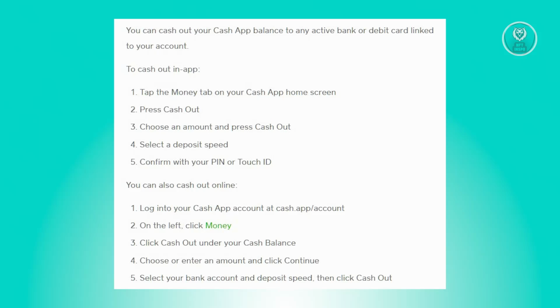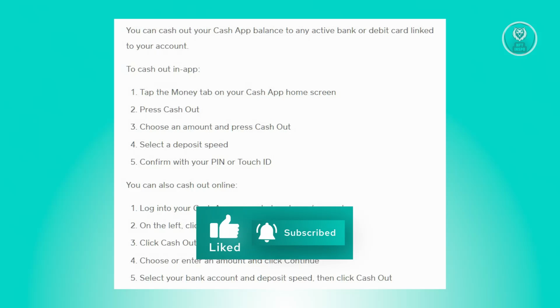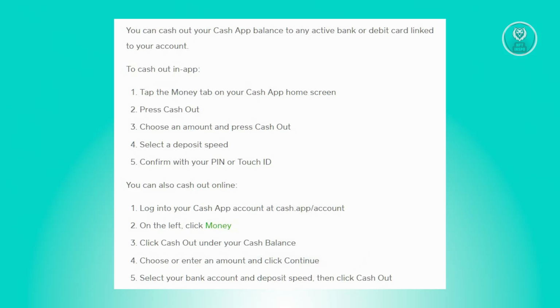Now to do this via the application itself, first thing you need to do is open the application, navigate to the Money tab on your Cash App home screen, and click on Cash Out. Now choose a specific amount and proceed to cash out. Now opt for your desired deposit speed and confirm the transaction with your PIN or Touch ID.